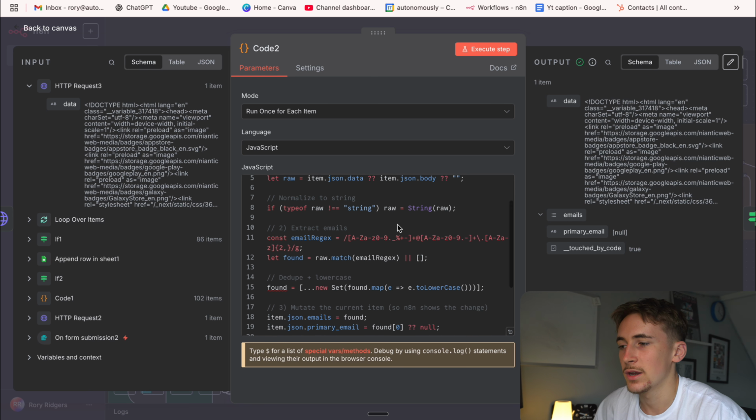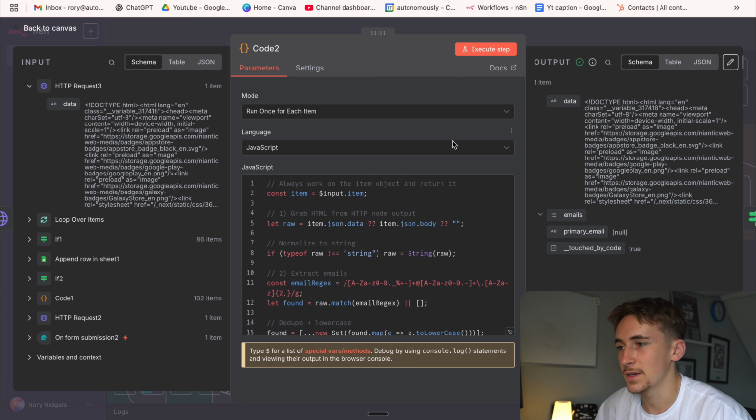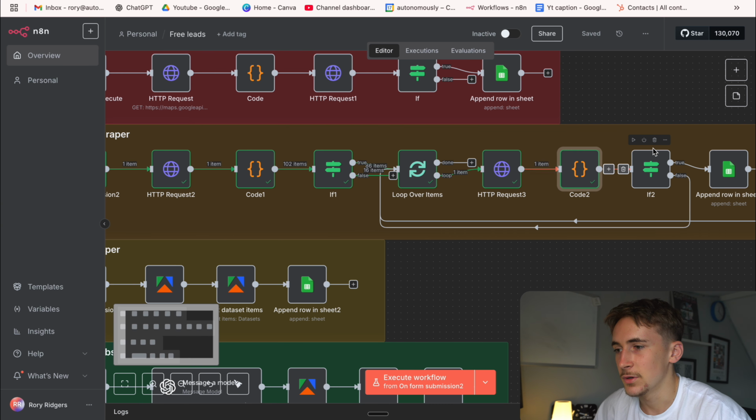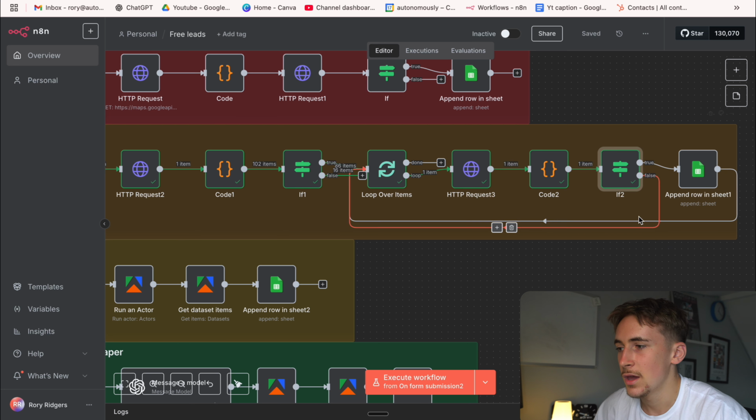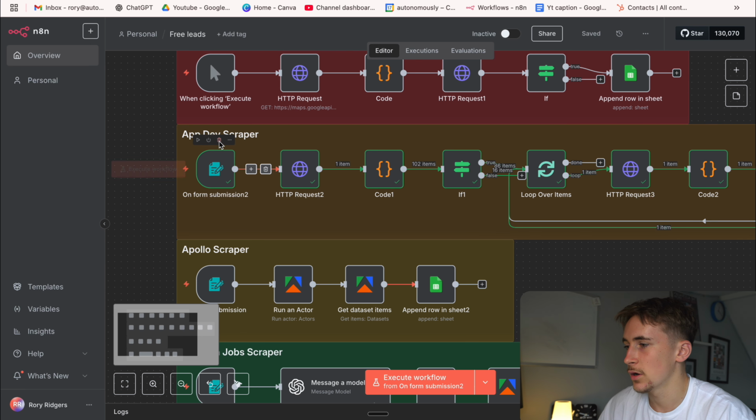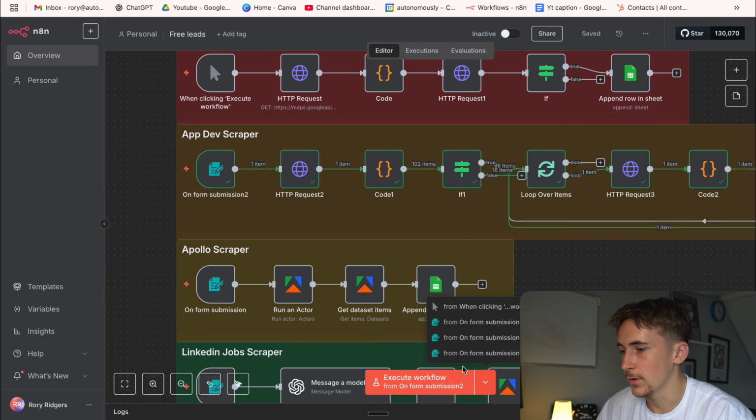But it will go through and grab the email from their site based on this HTML data, and then we just have an if step to see if it actually got the email. If it didn't get the email, it goes back and does the next one, and if it did, of course, it goes into the Google Sheet. So to give you an idea of how this actually works, we can run this whole thing through.